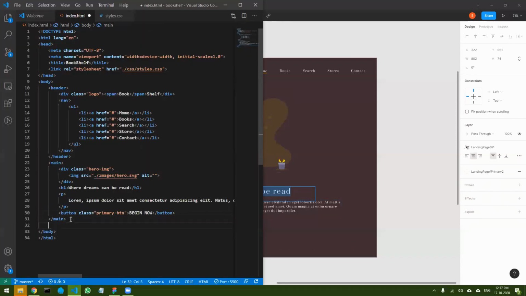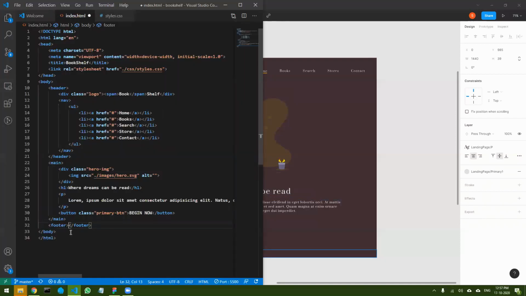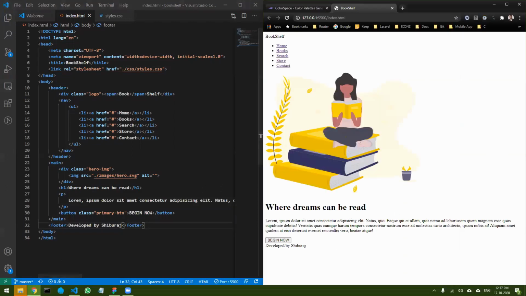Now the only thing left is our footer. The footer is pretty simple. There is nothing much in the footer. I will just add the text, and that's it. So we have all the elements set, and you can see this is how it looks. Obviously we have not yet styled it, that's why it is not looking the way it should look. So let's go ahead and start styling.